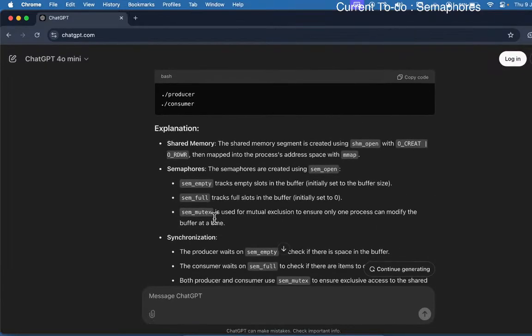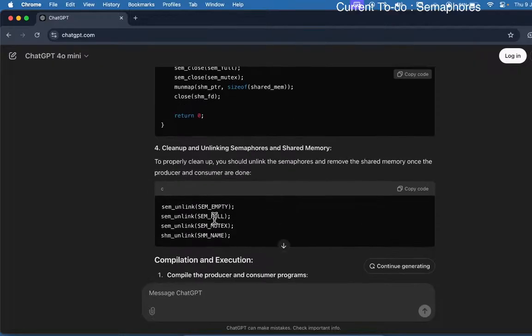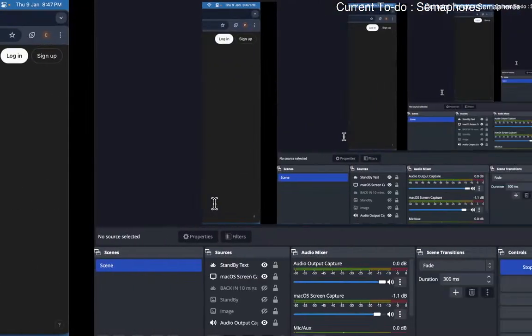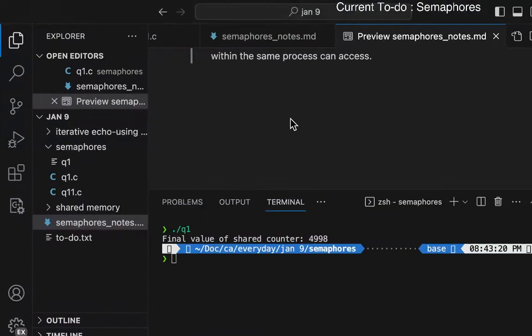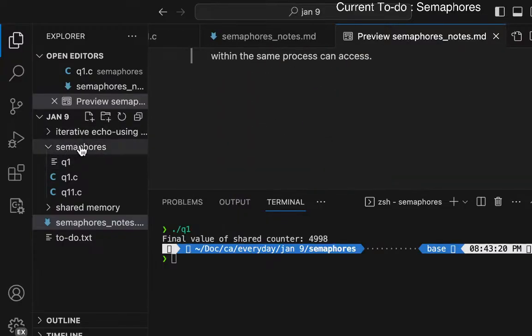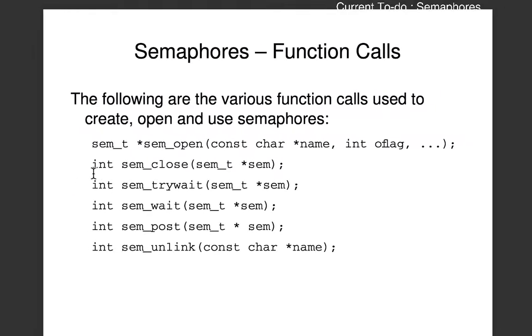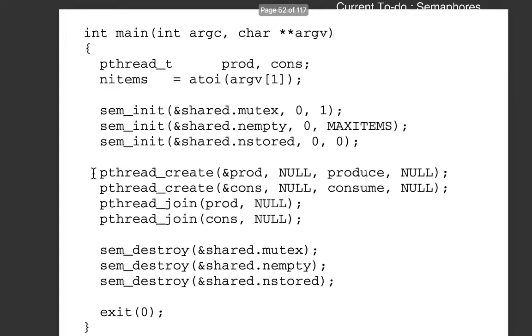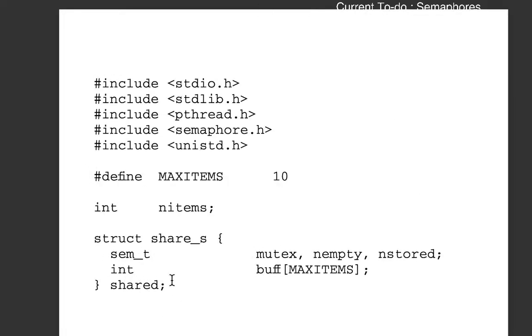Damn, that is insane. Oh my god. This is a completely new thing. So semaphores with shared memory. I think semaphores is fine. This is what we have seen because this is the shared memory.